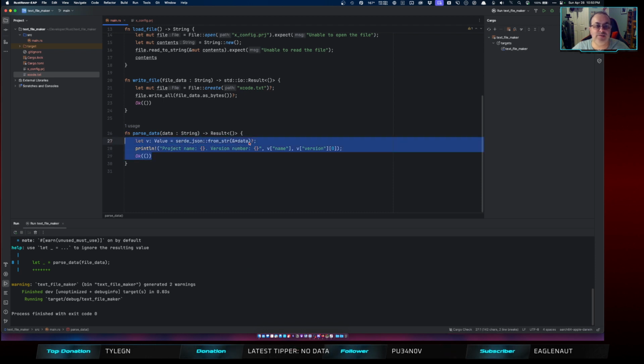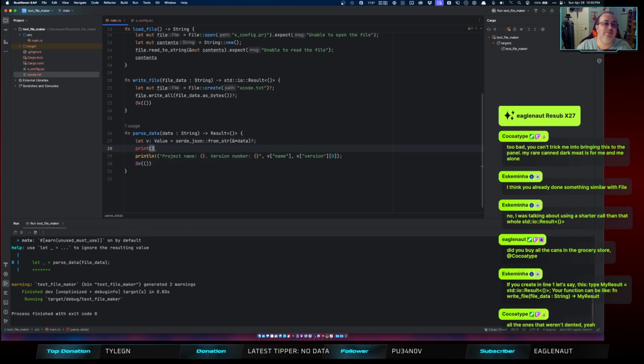But I think this is actually working. It's not printing nothing. But small details, right? Little details. Let's just see. Hello.